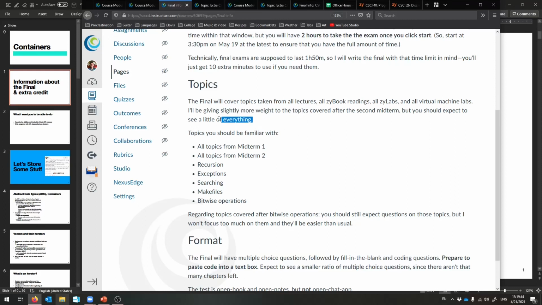But you should still expect to see a little bit of everything, because in this class, everything builds on top of itself, right? You should definitely expect to see functions and classes for the rest of your life, right? That's the idea. So yeah, here are all the topics you should be familiar with. Yell at me if you have any questions. Of course, I'll give a review.